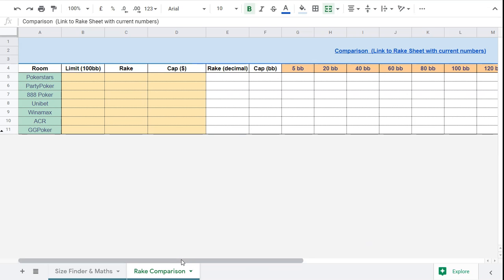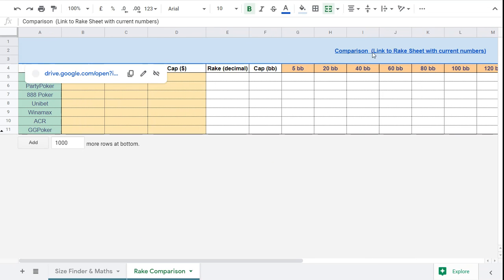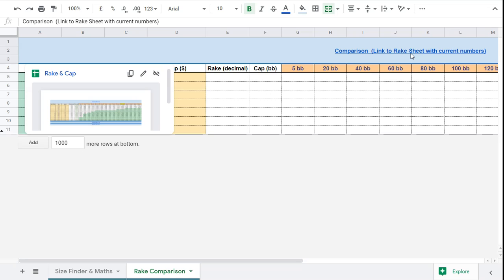So how do we use this sheet? At the moment, we can just see it's an empty sheet. So what do we do with this? Well, we follow this link to the rake sheet with the current numbers. So this is going to be kept up to date with the different numbers for the different rooms. So let's follow that link right now.